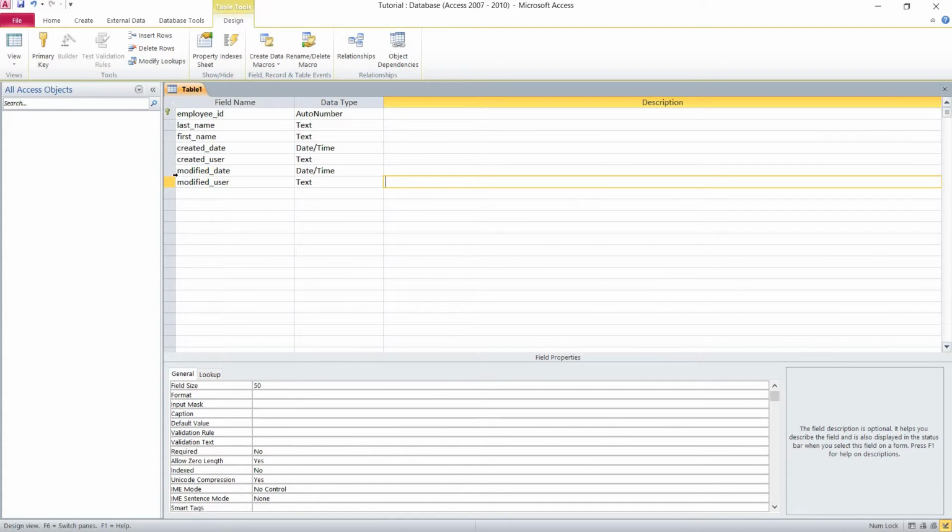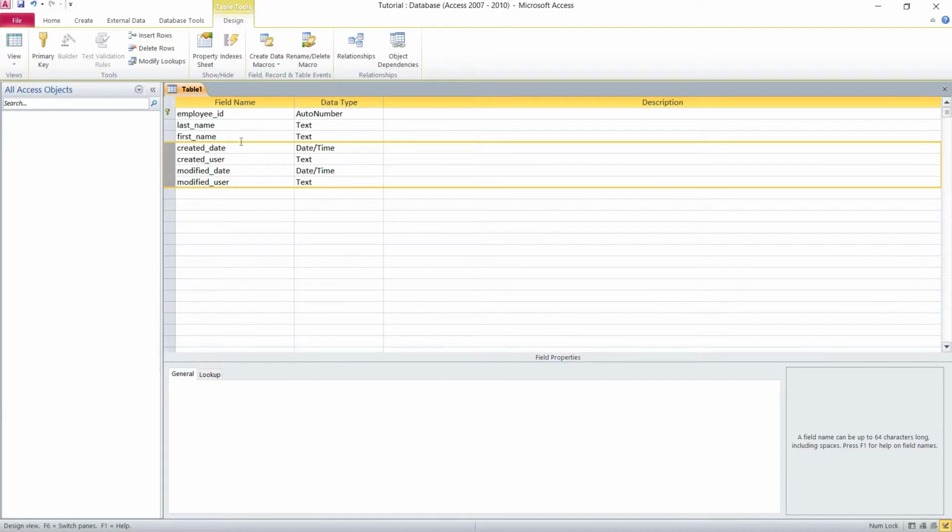So what are these columns for? The created date column will be for storing the date and time for whenever a record is created. So that column will let you know when any particular row in the table is created. The created user column will store the operating system username of the person who created that particular row.